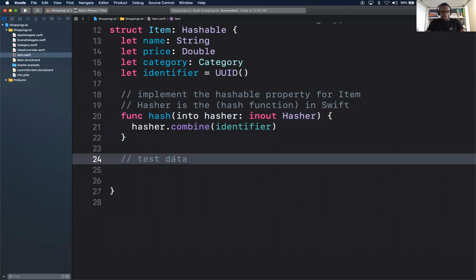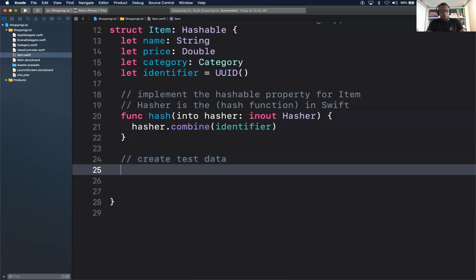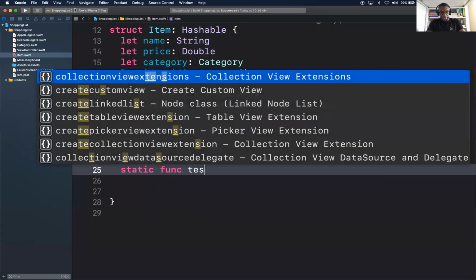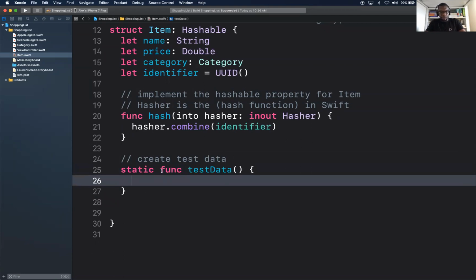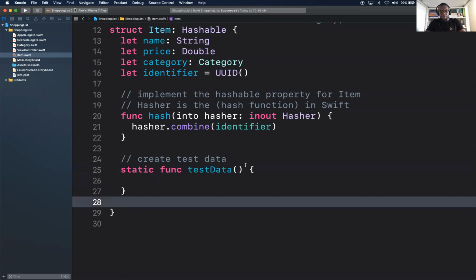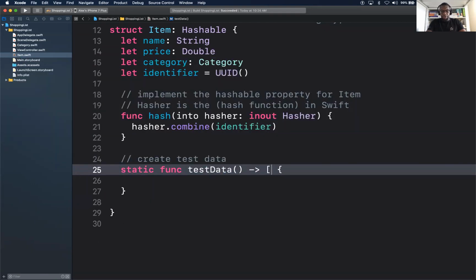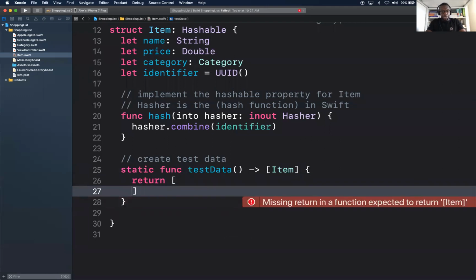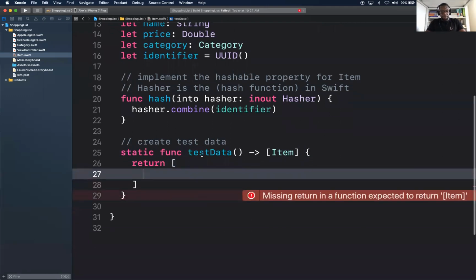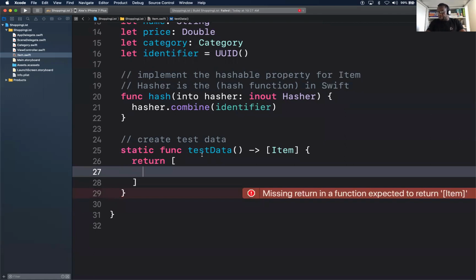So let's create some test data. We'll create a static function. We'll call it testData. What should testData return? An array of items. Very good. Awesome. Great. So let's return an array of items.